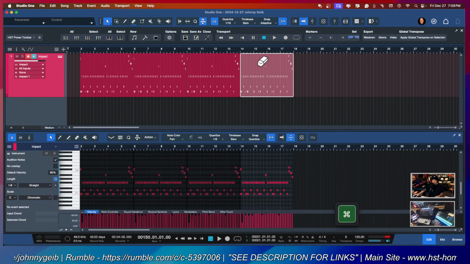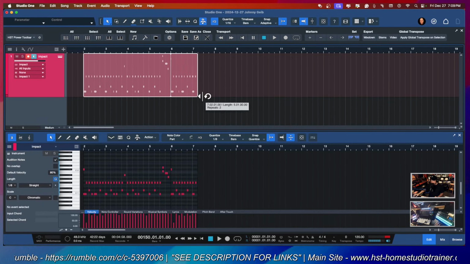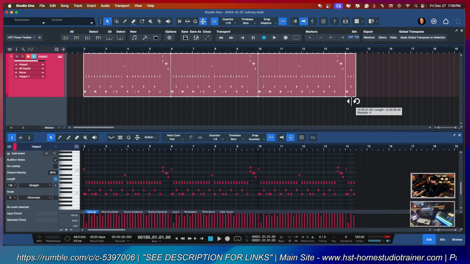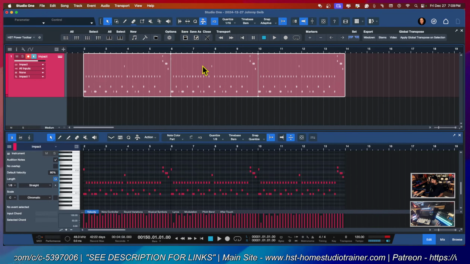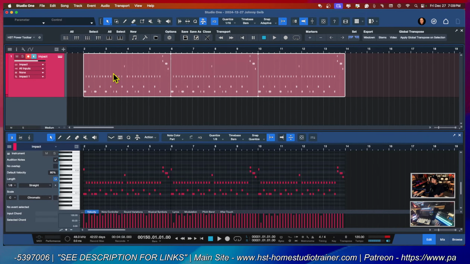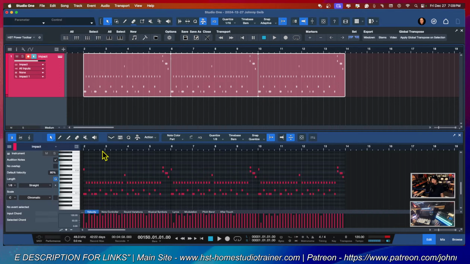However, if you loop an event, if you make a change to one, it will affect the others. So, if I go ahead with this and I hit play, whoops.